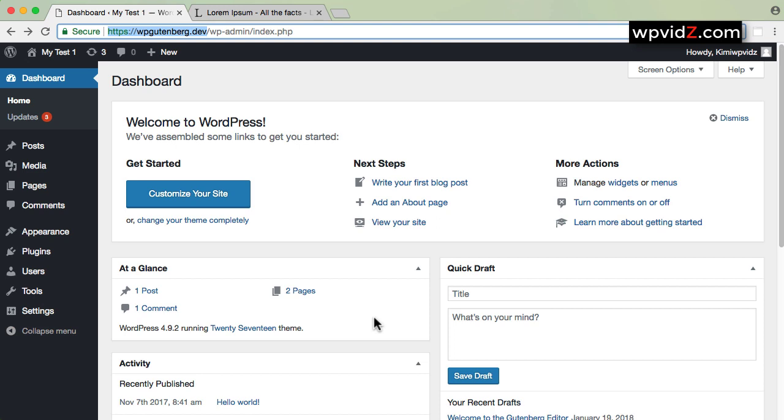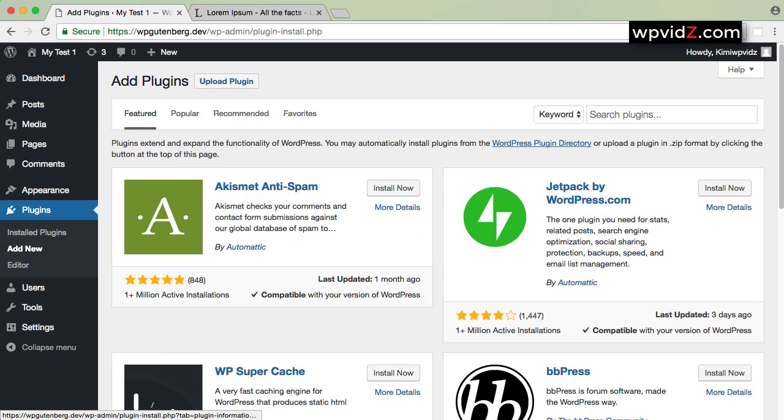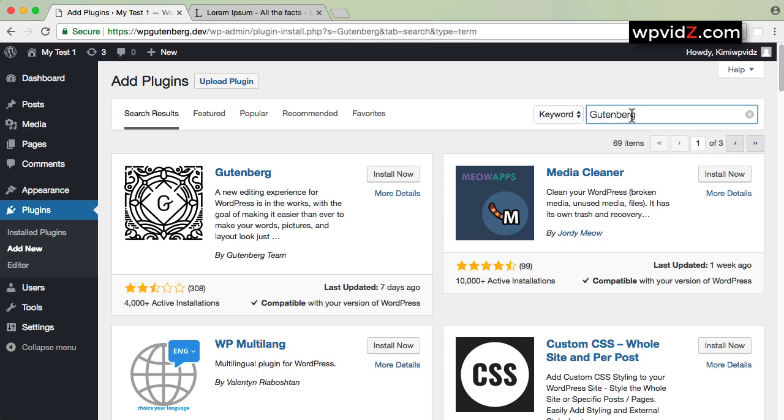So let's do so. In your dashboard, hover on the plugins and then select on Add New button. Right here, we're going to search plugins for Gutenberg. It will show you Gutenberg. Click on Install Now button. Then activate.